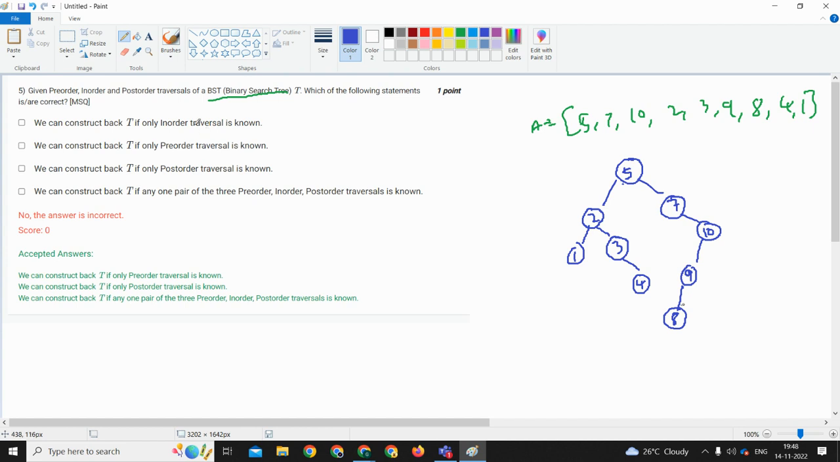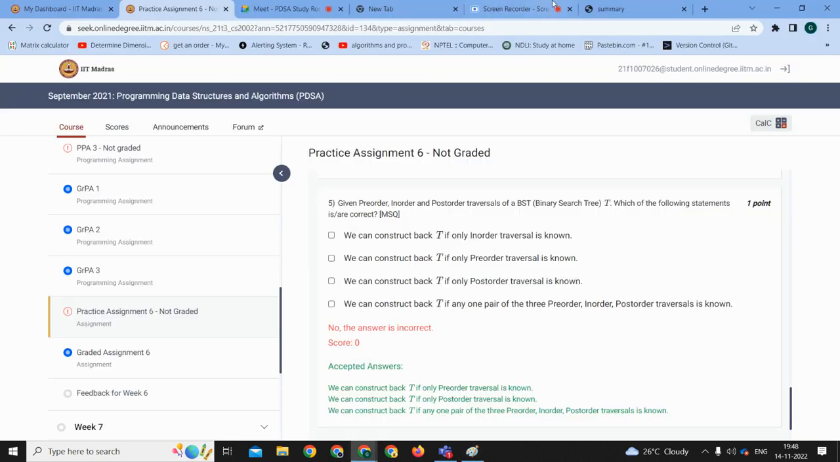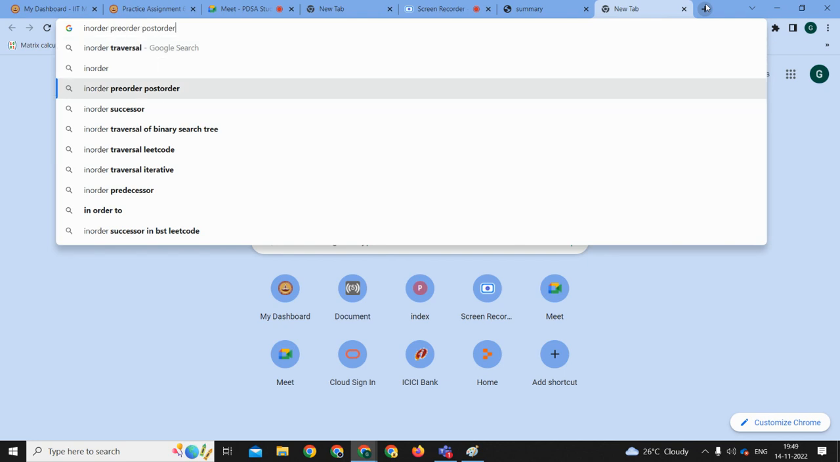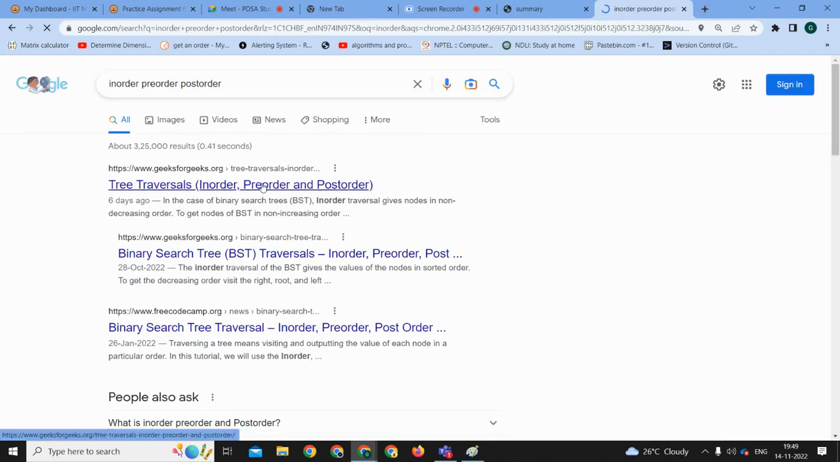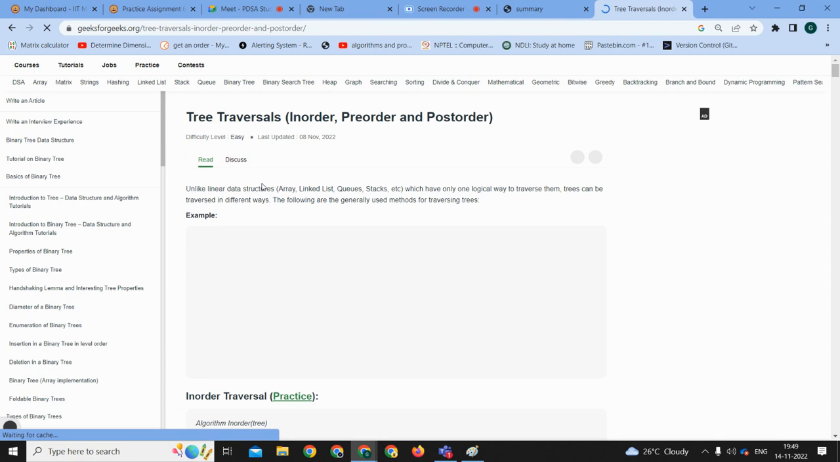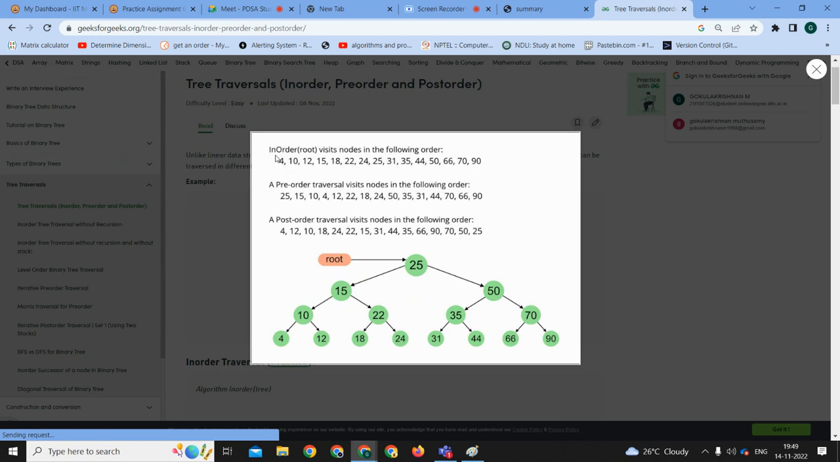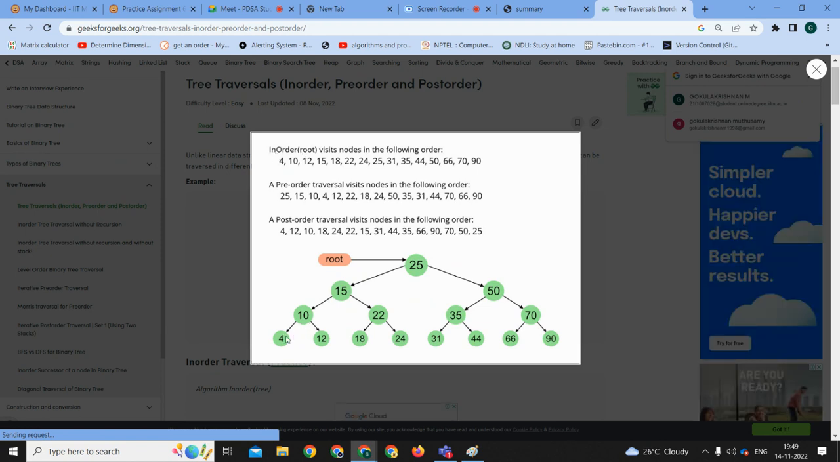Okay, fine. So there is something called in-order, pre-order, post-order. Do you know it? Okay, I'll show you with an example. What is an in-order? We'll take an example here, and then we'll try to compute it. In-order is basically you start from the left, then goes the center, then goes the right.